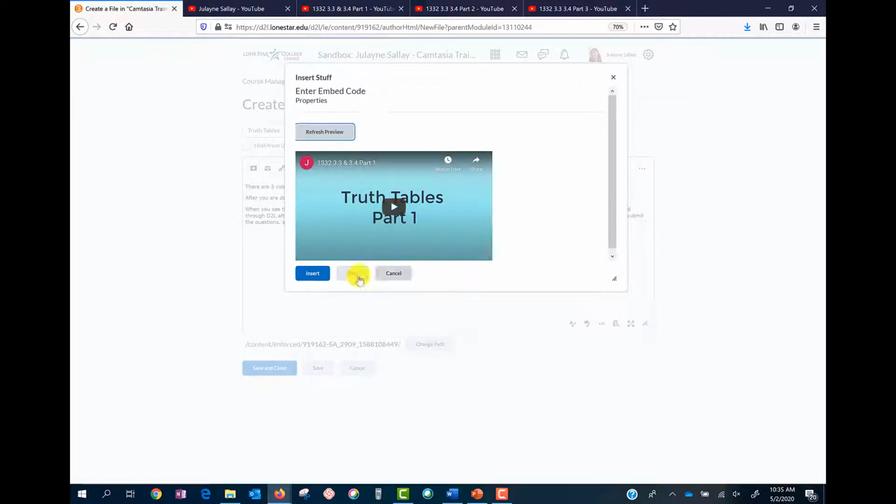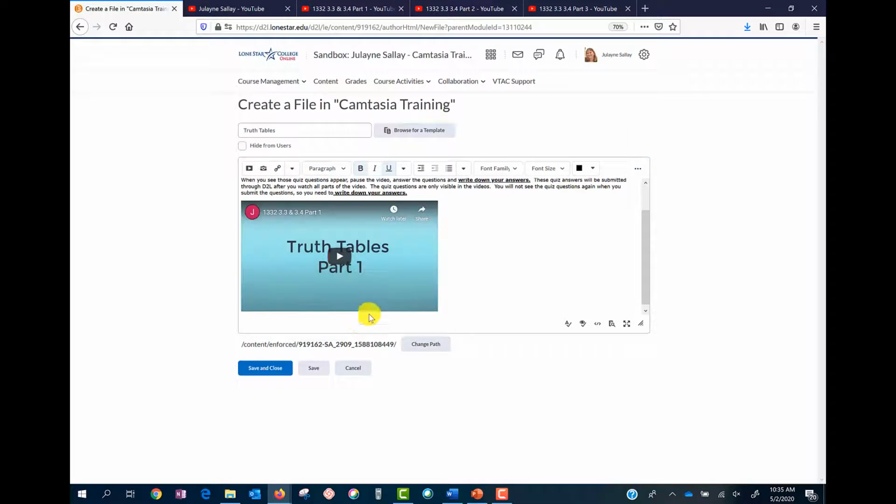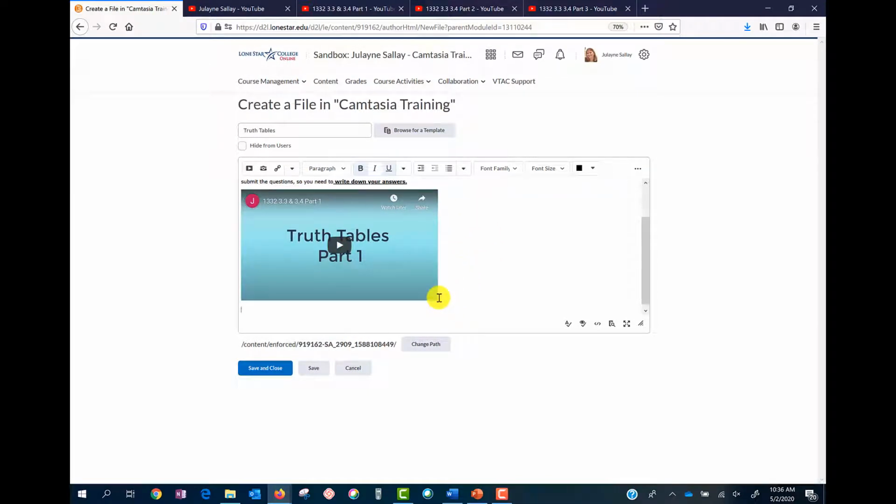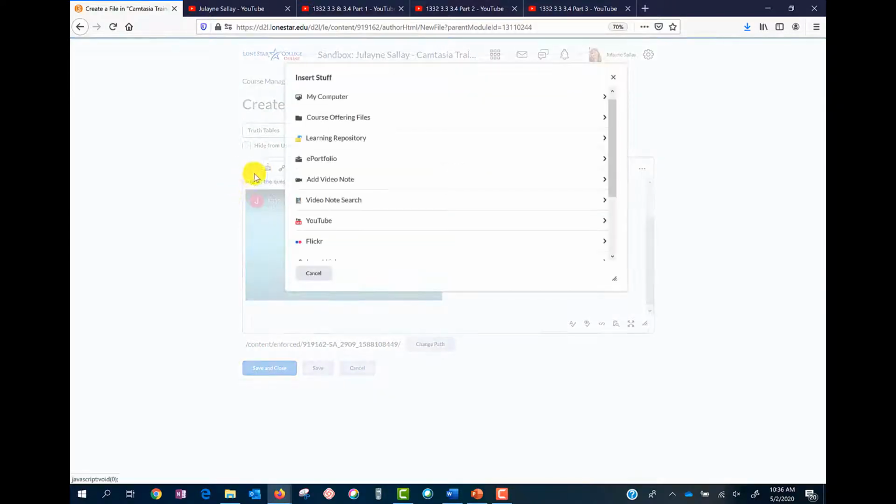When I go back to Camtasia, I can paste that code in there. It gives me a little preview. Yep, this is really what I want. Insert that, please, and it gets inserted into your file. I'm going to hit enter just to move down the screen a little bit and do it again.